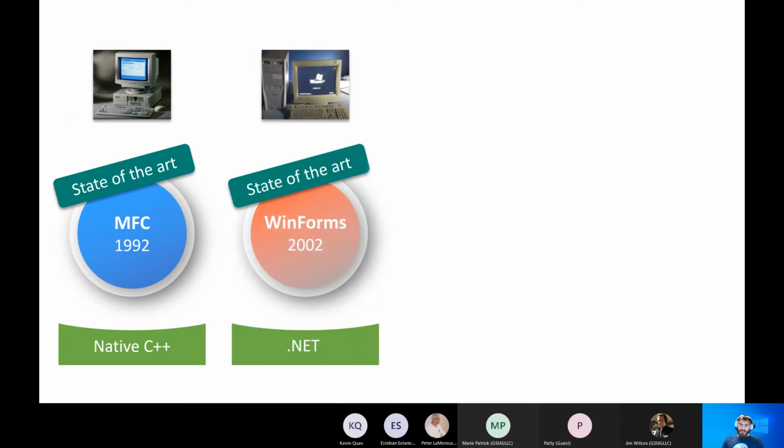In 2002, .NET came to be, and by then it was the state-of-the-art framework for development. But the thing is, you couldn't just replace anything that you developed with MFC, even though you had 10 years of legacy software, because the language was completely different. It was C# and VB.NET. You couldn't just port over your native C++ code to WinForms, so you actually had two state-of-the-art frameworks. They were both maintained, and they're both still being maintained for a long time.